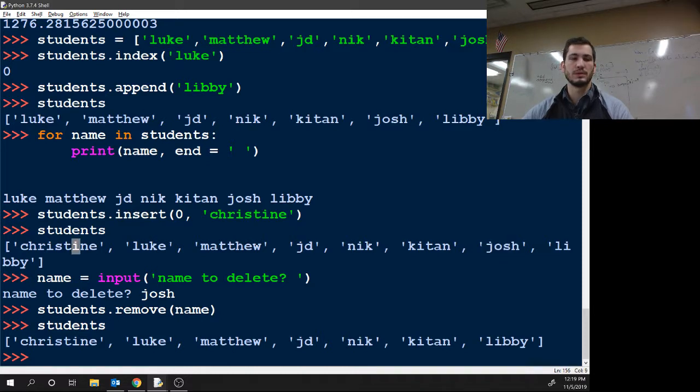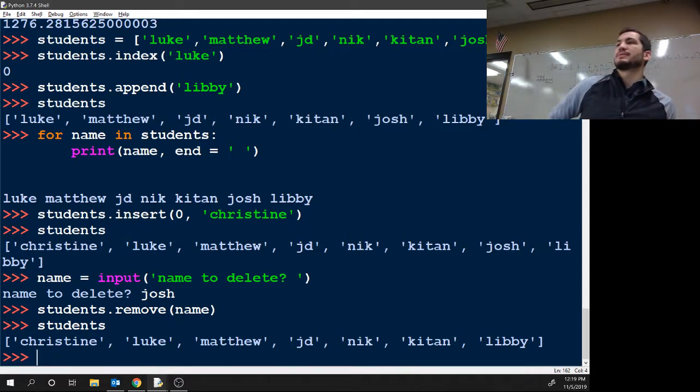Oh wait, no. 0, 1, 2, 3, 4, 5, 6. He was index 6. Index 6 still exists in this list. That's hard to say. So that index is still there, but it's a different value.